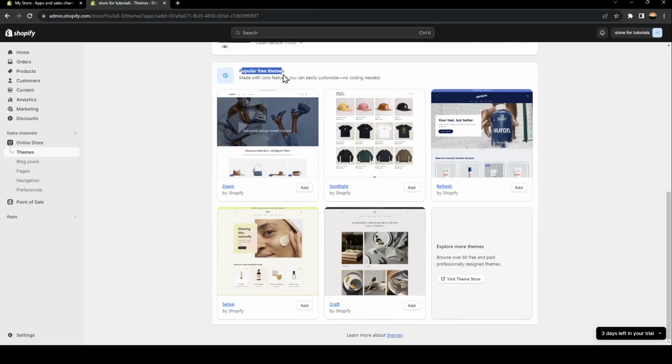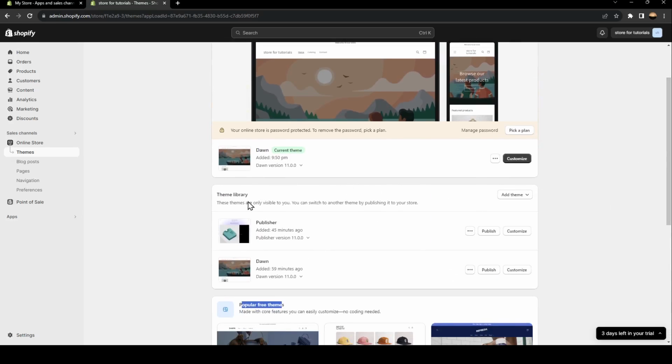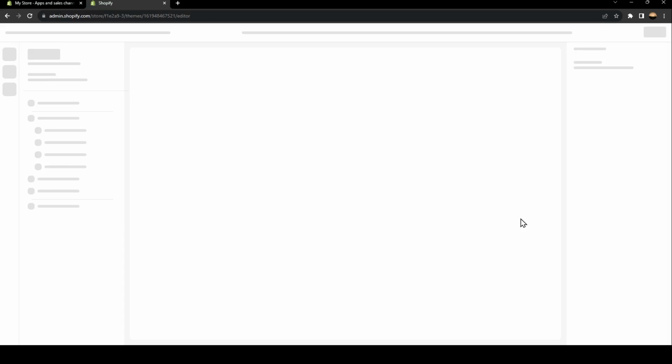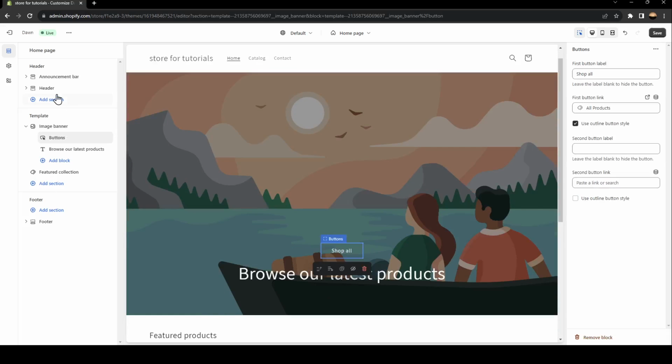You're gonna find here some popular free themes. If you like any of those themes, you can just go ahead and click on add and it will be added to your theme library. And you will be able to use that theme for your store. So right here, we're gonna go to customize. And once you click on customize, you're gonna find the editor for Shopify.